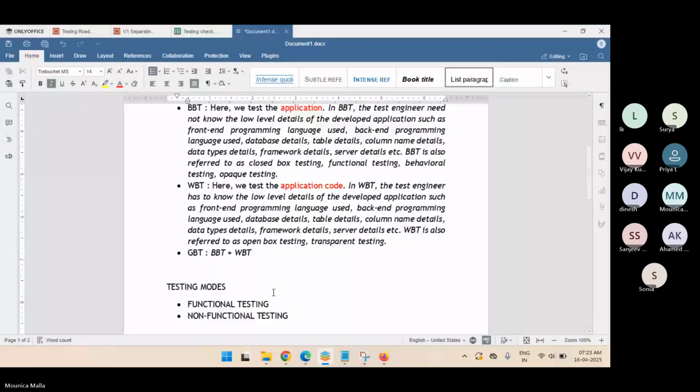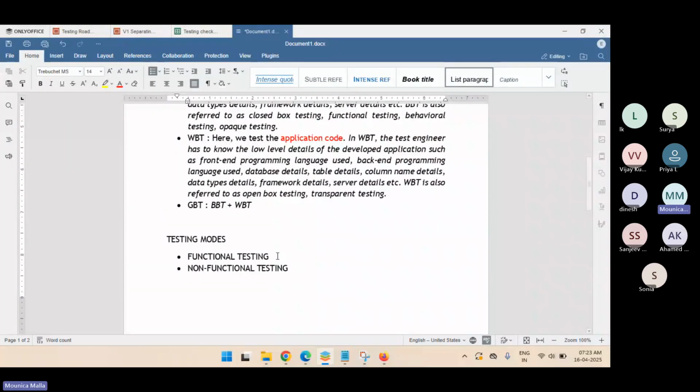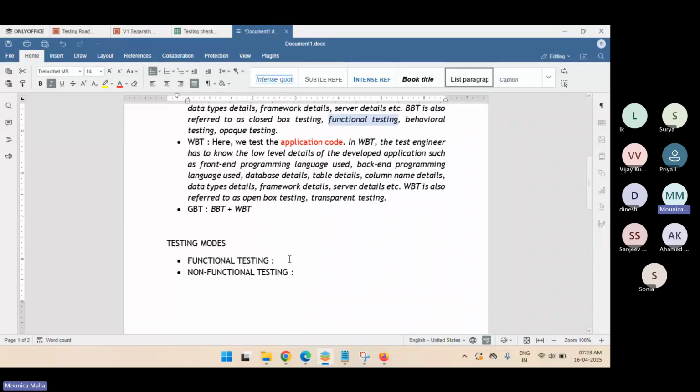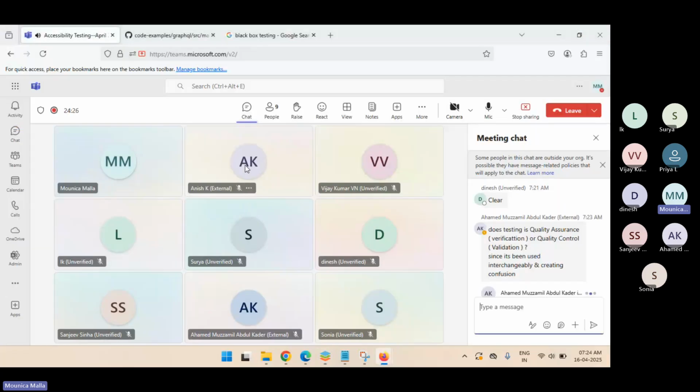Okay. Then we have testing modes. We have functional testing and we have non-functional testing. Functional testing is also called black box testing, like you already saw here, I wrote functional testing is called black box testing. In functional testing, we validate the functional behavior of the application. So you test the functionality of the application by passing valid inputs, by passing invalid inputs, and verify the output received from the server or from the database.